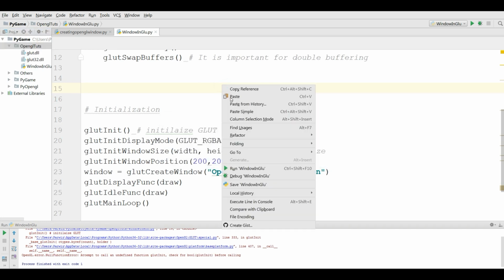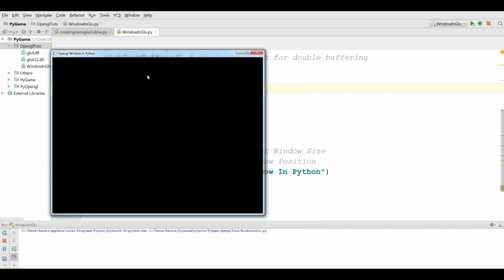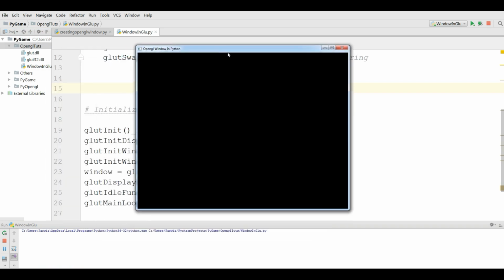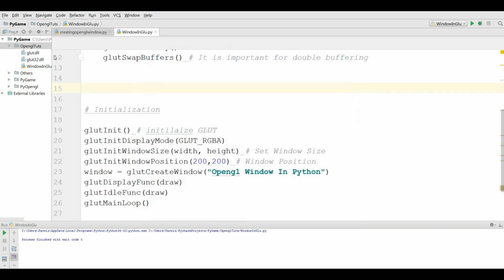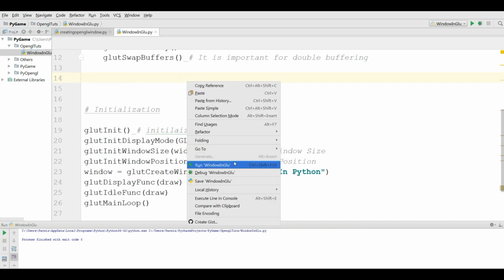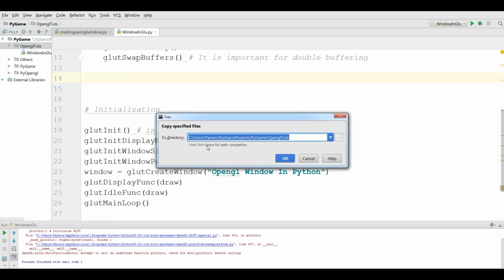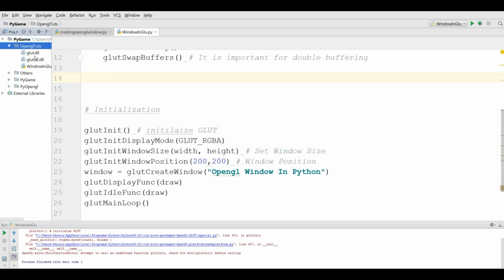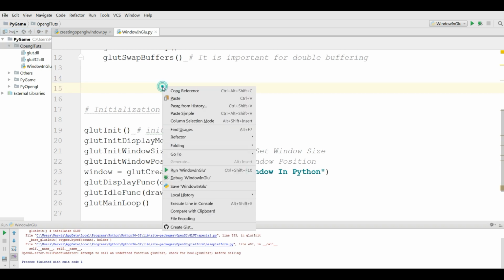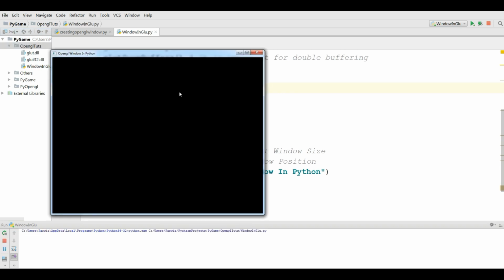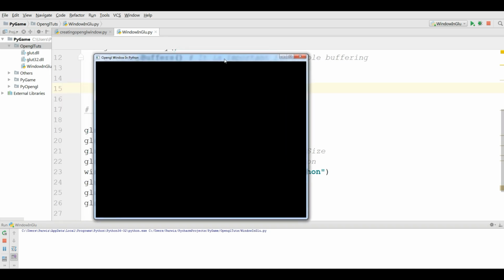Now if I run this, yeah, now we have our main window. The problem was these DLLs. If I delete these again and run this, you can see I have that null function error again. So you can just simply add these two DLLs, glut.dll and glut32.dll. Now if you run this, you can see that this is our first window in PyOpenGL and Python.